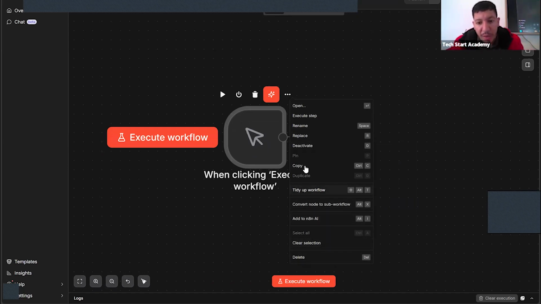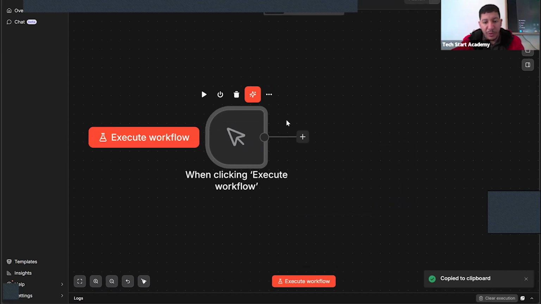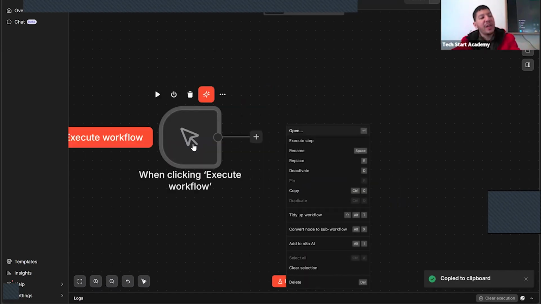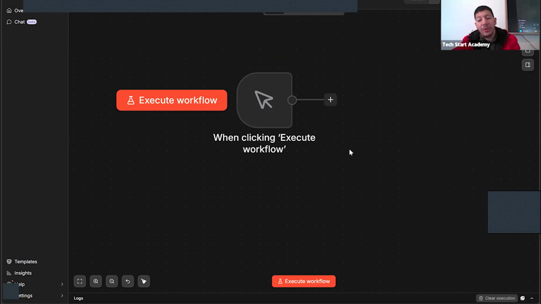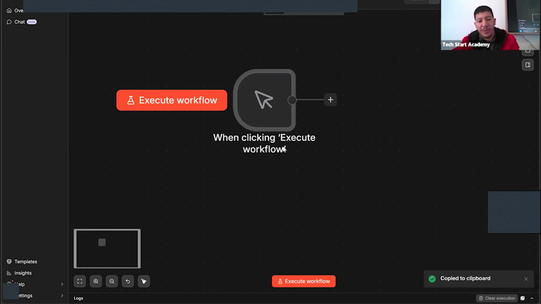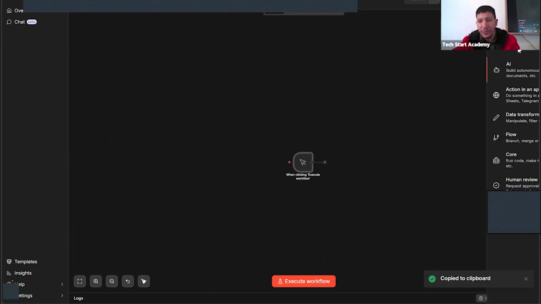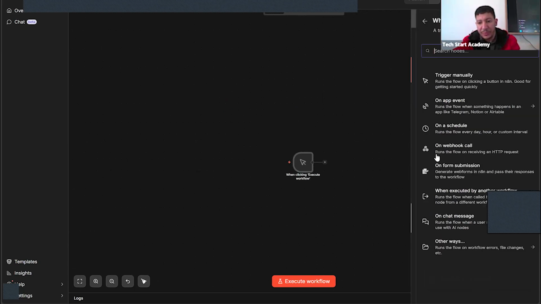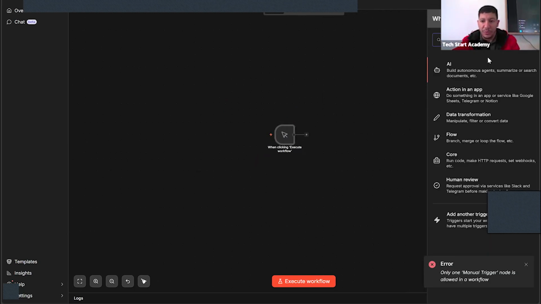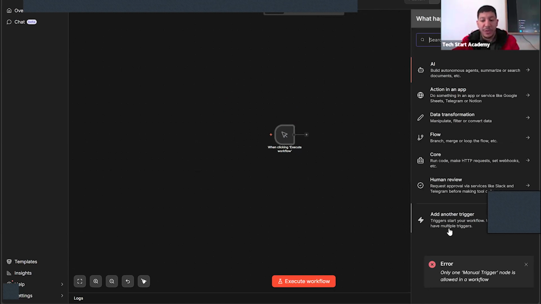Let's try copy. You can copy it. For this one it is not possible to copy. The trigger node, n8n allows you to have only one present on your workspace. So copy paste here is not working. If you want to add another start node, it is not working also. But there are multiple starting nodes or trigger nodes you can use.